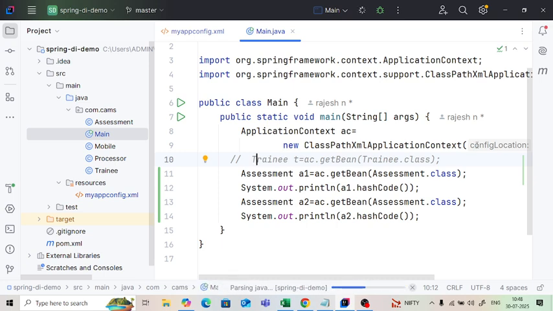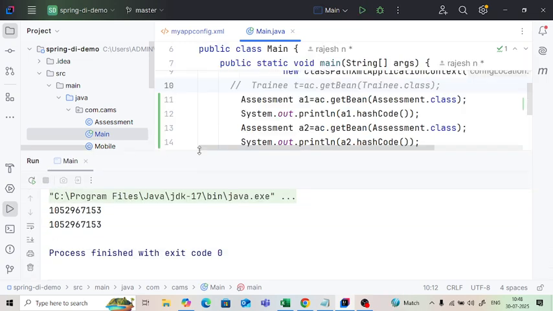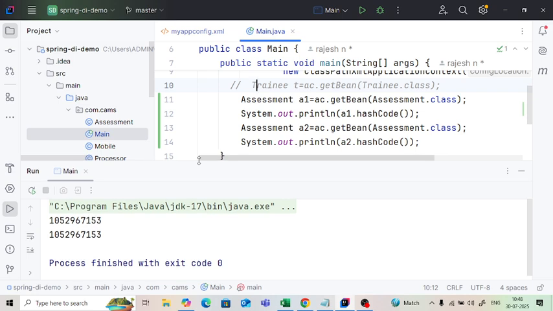What is the output that is coming? Can you check and let me know? What is the hash code value? Is it going to be same or not? Why is it coming as same?